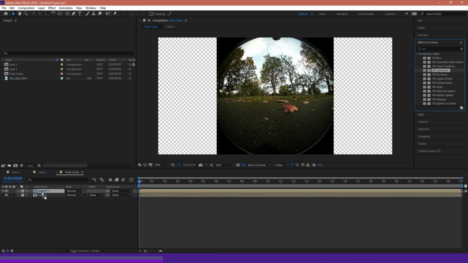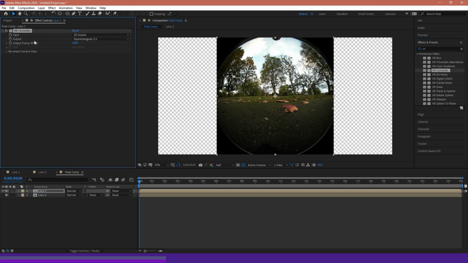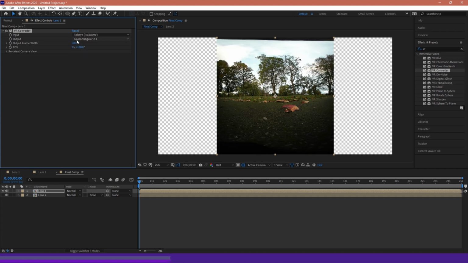Drag this onto my composition within my final comp, and I'm going to change the input to be fisheye full dome, and I want it to convert to Equirectangular 2:1 like so. The output frame width should be the frame width of our composition, and the field of view should be 180 because each lens on a 360 camera tends to capture around 180 degrees.